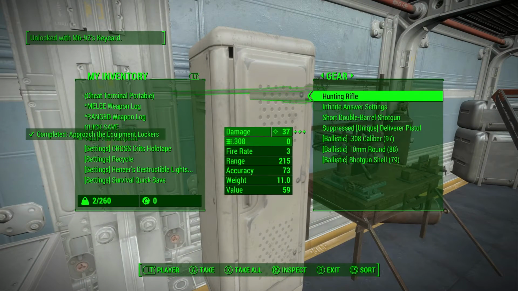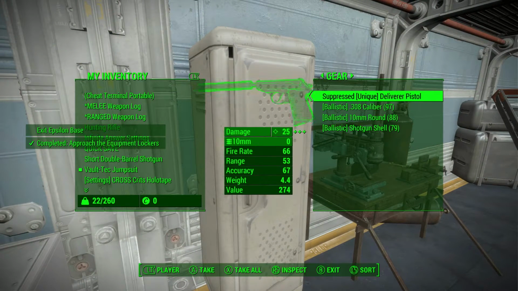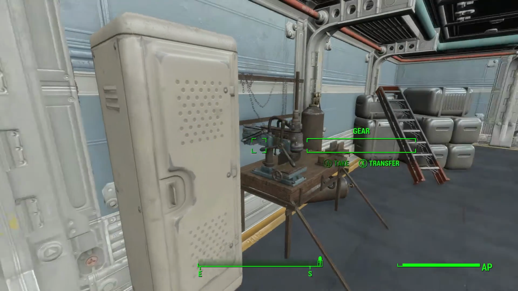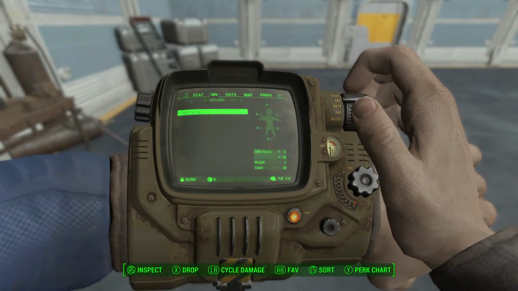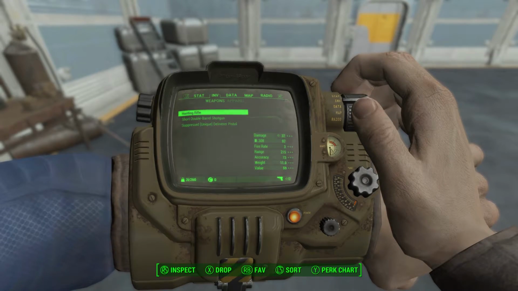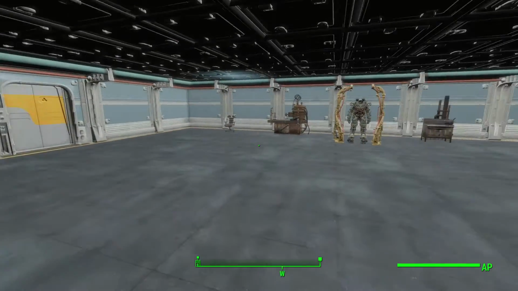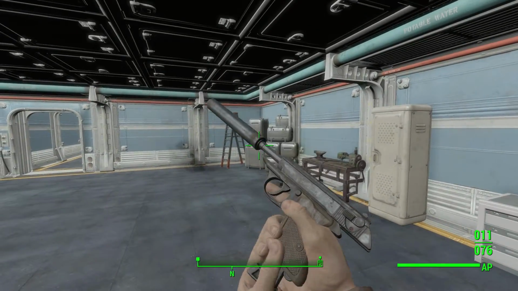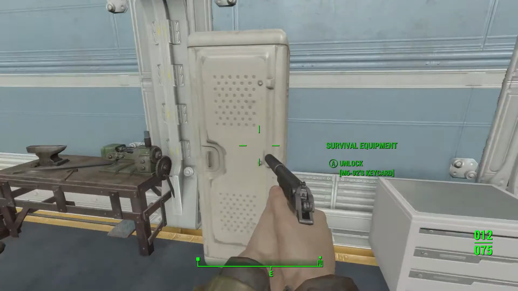So let's see what we get here. Hunting rifle. If it's unique, deliverer pistol, yeah. And then the bullets. We don't actually get an outfit because the rebel outfit doesn't exist. Presuming that you had the proper mods and stuff installed, you would actually get the proper outfit. I do have the deliverer animation mod. It looks real nice. Anyway, the deliverers are a great gun. We don't have to discuss this.